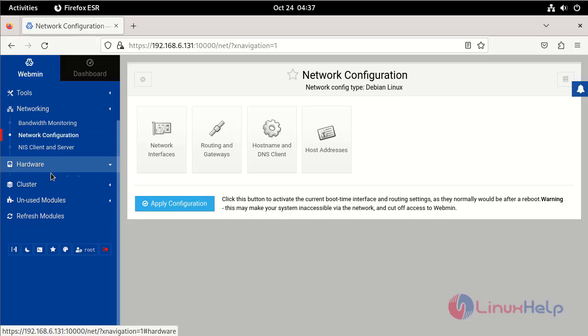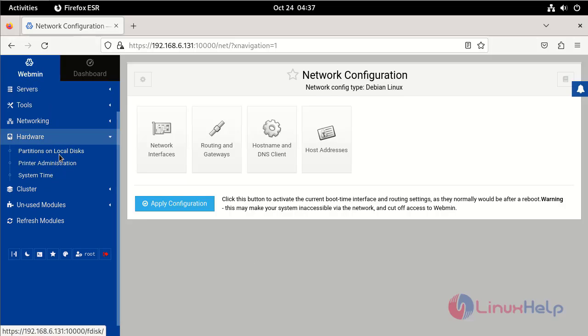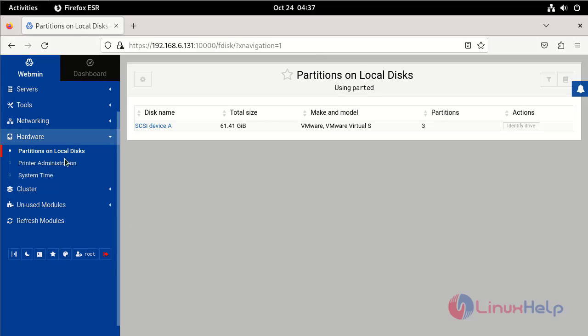Click on Hardware, open Partitions on Local Disks. Here you are able to create and edit your hard disk partitions. The Webmin installation process has been completed.